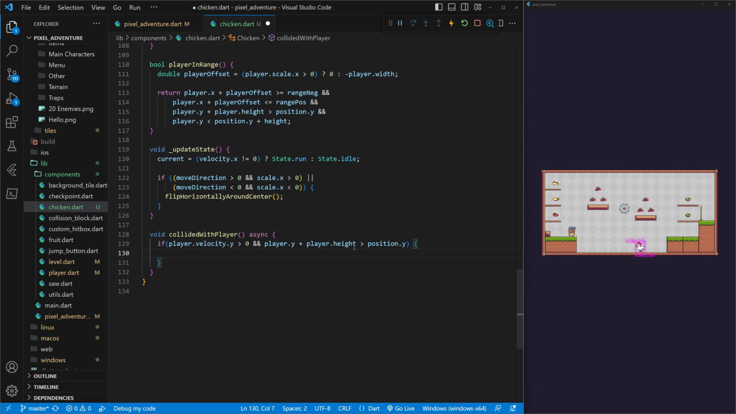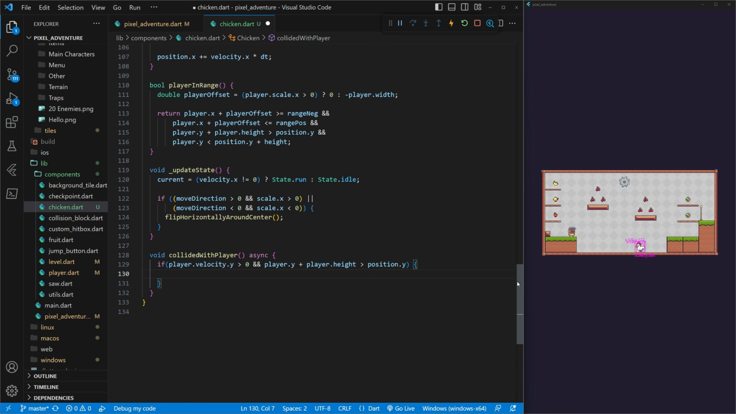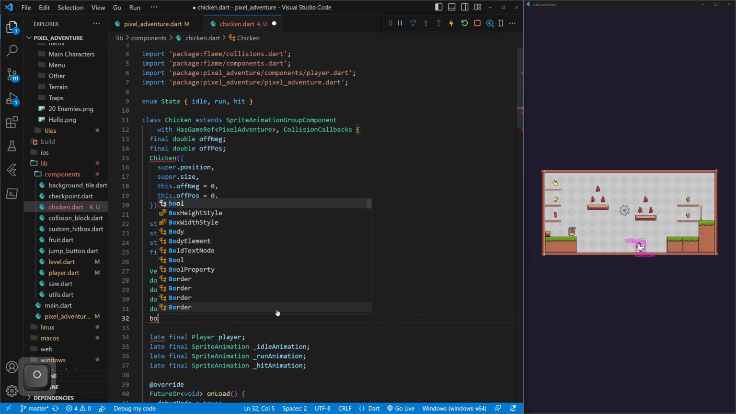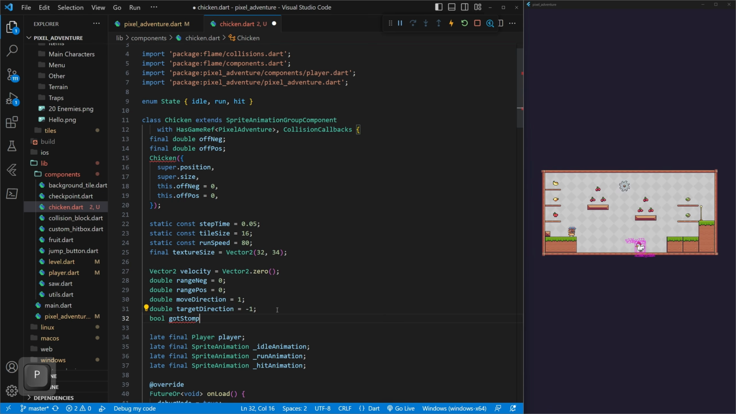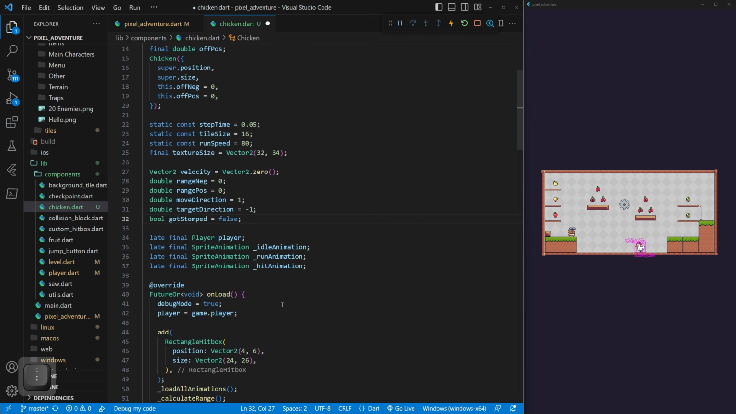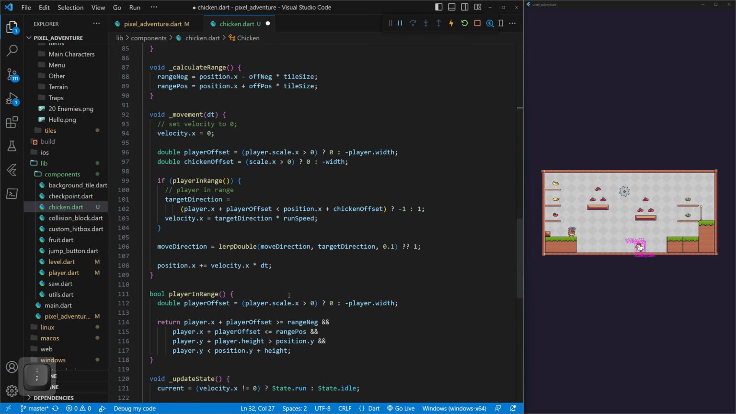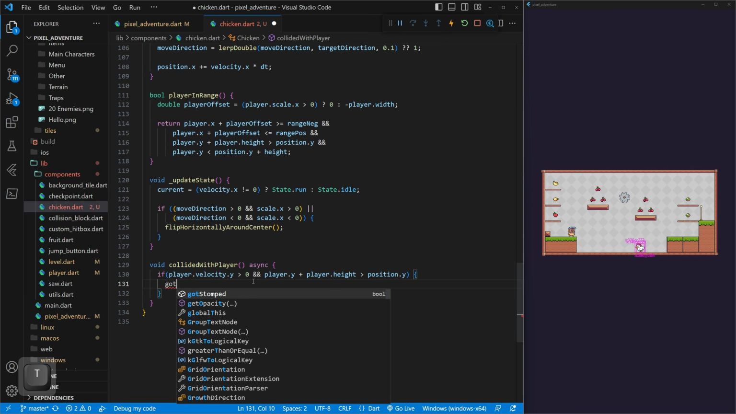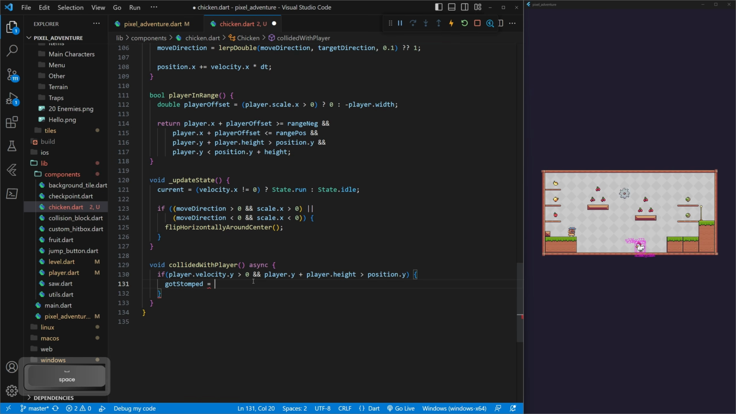Our chicken has been stomped, right? So what we can do is we can come up to the top. We can actually do a Boolean to keep track of that. We'll put it right here, bool, and we'll just call it got stomped. By default it is going to be false, but we're going to set this to be true when our, well, player stomped the chicken, right? Sorry, but you got stomped. And I hope that's not trademarked by Mario. But it got stomped, so we're going to set the got stomped to true.